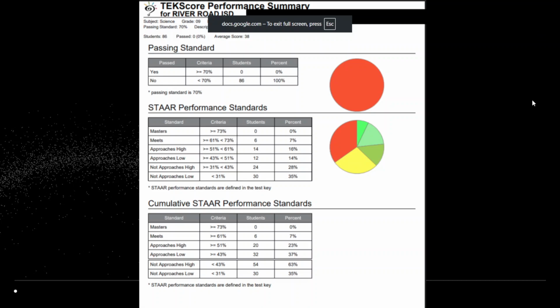Okay, so this would be the performance summary for that test that we made. Up here at the top where it says passing standard, this is that 70. If they made a 70 or better, they passed. If not, they failed. This is gradebook pass fail. STAR performance standards. This is what we actually are very interested in regards to things being STAR-like. So these cut points here are the same ones that we got from our Lead Forward chart. And this gives us a breakdown of how many kids got meets, how many kids would have gotten approaches high, approaches low, not approaches high, not approaches low.